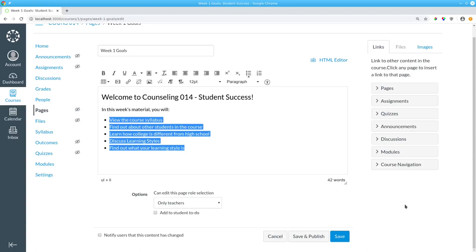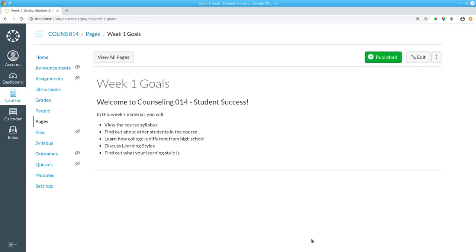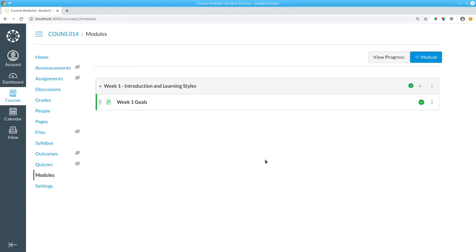Then save the work. We have two choices, save and save and publish. Save is a good option while you're constructing your content. Save and publish is the one to use when you're ready to let students see the page. Let's do that. And this is what the page looks like. We can also return to modules and see that we have our published module and the page within it also published.